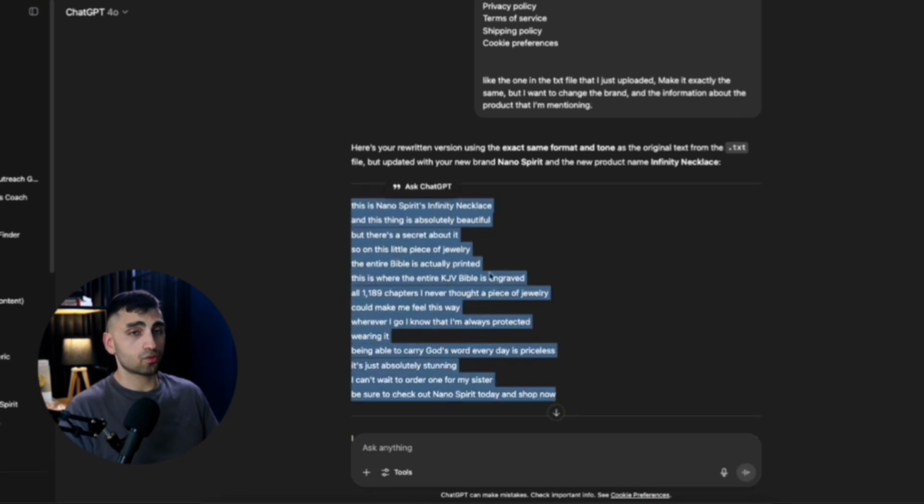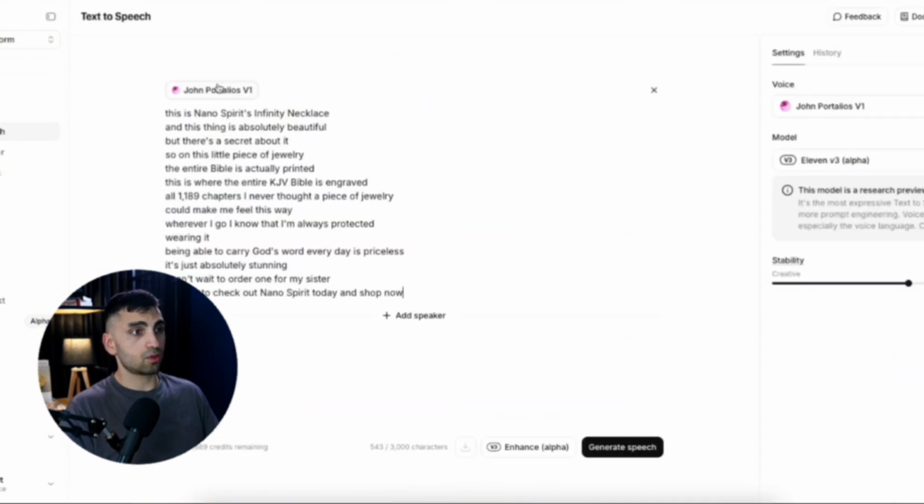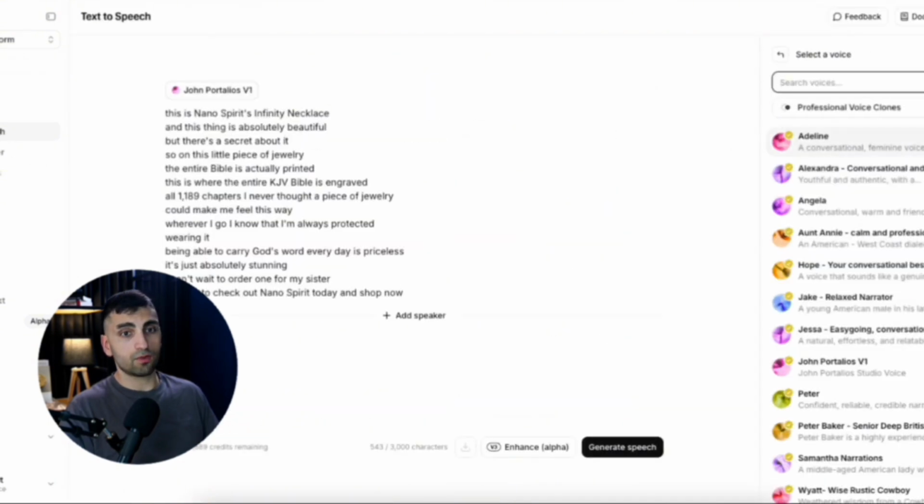So you take that script, and if you want to create a video with a voiceover, which is going to be the case for this particular video, you have to find a tool that's going to convert text to audio. For this particular thing, we need to use 11 Labs. So basically you open up 11 Labs, you go to text to speech, you paste the script here, and here you find the voice that you like.